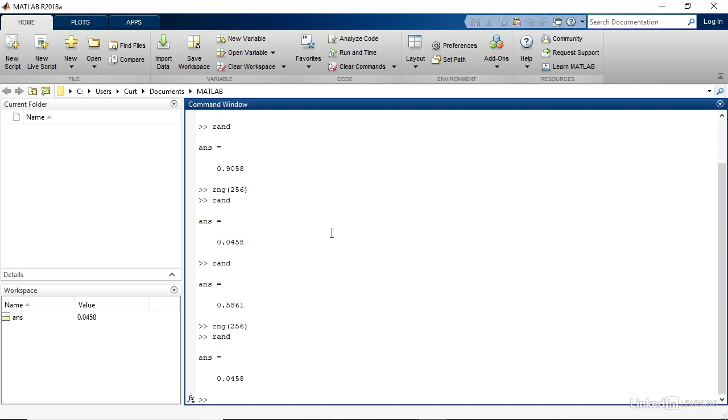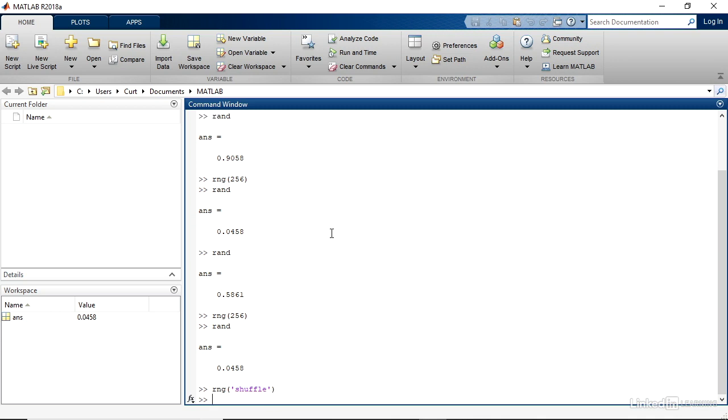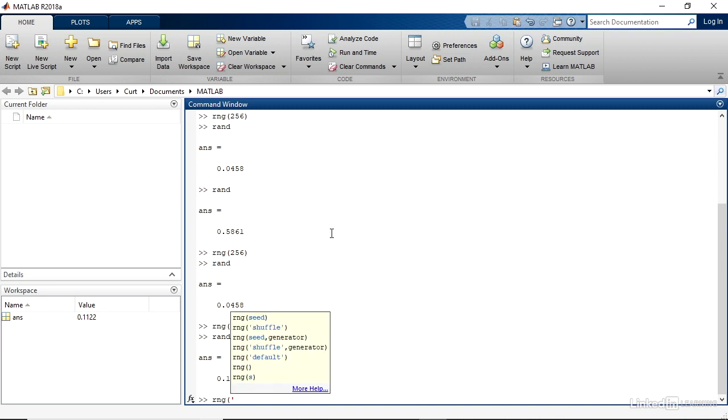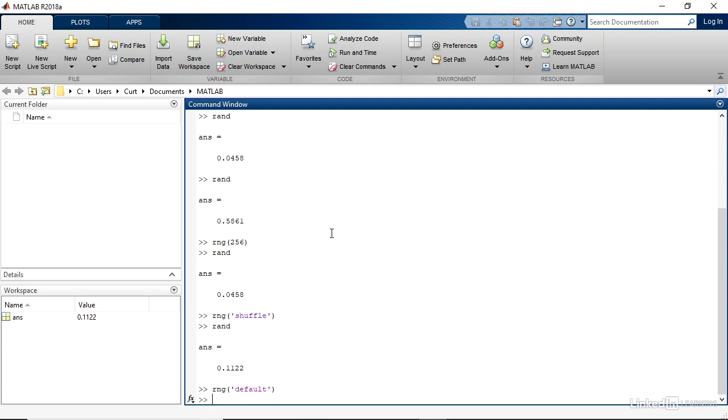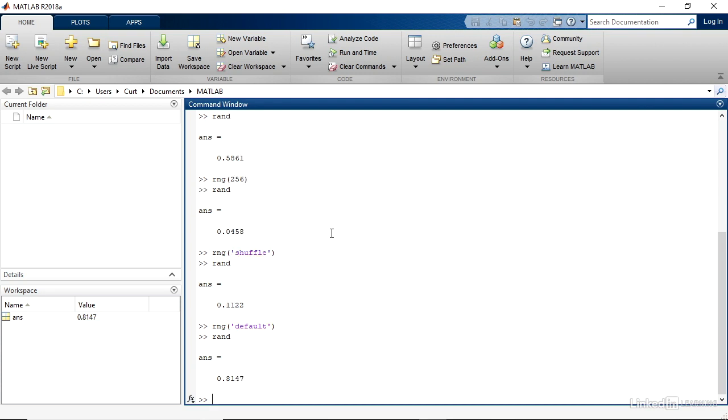If you want to shuffle, you can just type RNG, left parenthesis, and then a single quote because you're entering in a string. Shuffle. Single quote to close out the string, and then enter. Again, nothing seems to change. Do rand, and you get a different starting value. And you can also use default, which again works off the system clock. I'll type that in, RNG, left parenthesis, and then in single quotes, default, followed by right parenthesis, enter, and then rand, and you see that we get a different random value.